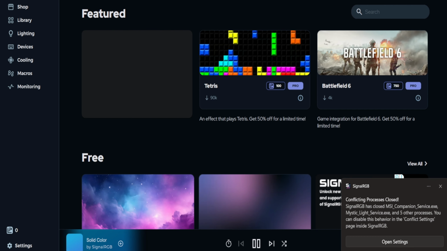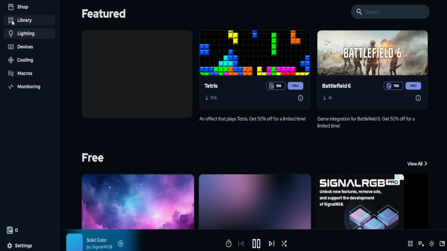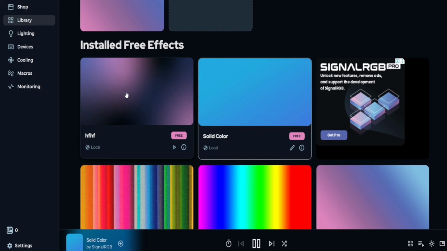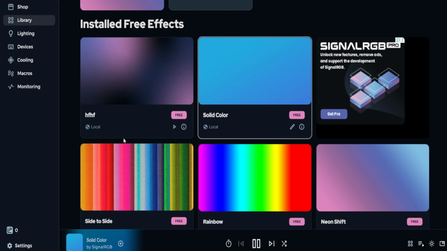So once you reopen SignalRGB and go back to the library, you should be able to see your custom free effect. But that's pretty much how you make effects in SignalRGB.